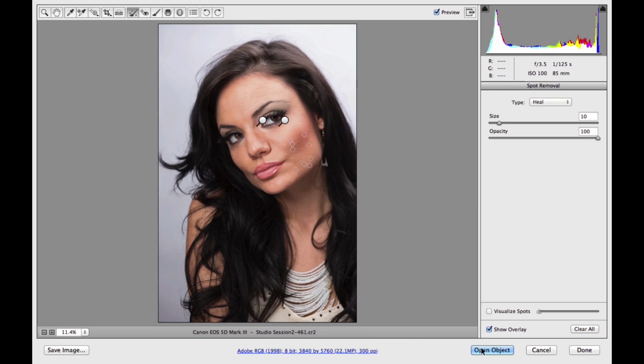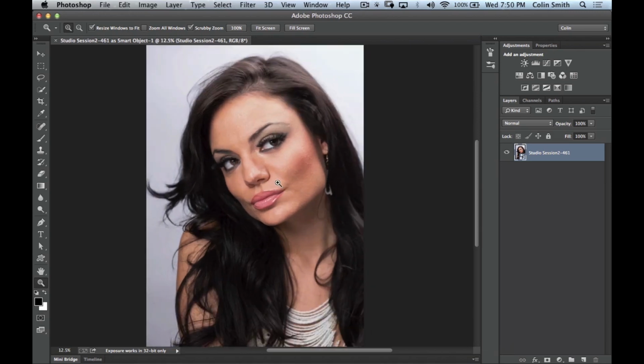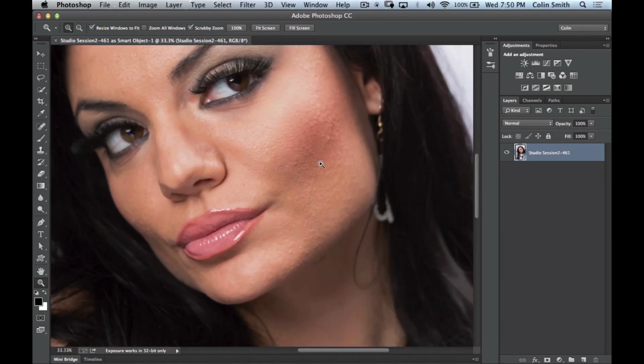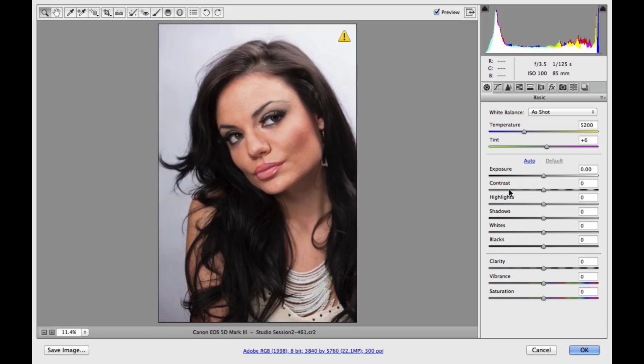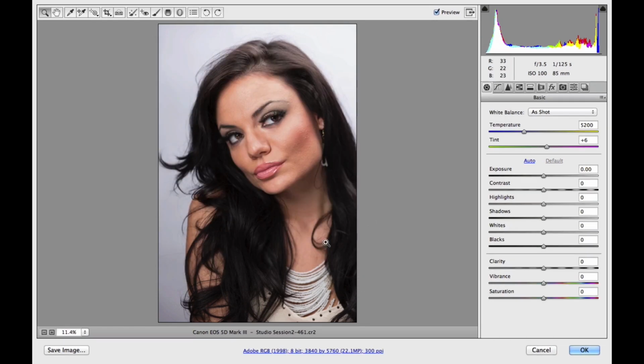So make sure you're opening as an object and not as an image. And now we've got a smart object. There we go. And at that point, this is completely non-destructive. We can do whatever we want, double click, and then go back into Camera Raw and continue to make adjustments. So make sure you click on this little hyperlink at the bottom and turn on Open as a Smart Object. So that way we'll get it doing that.